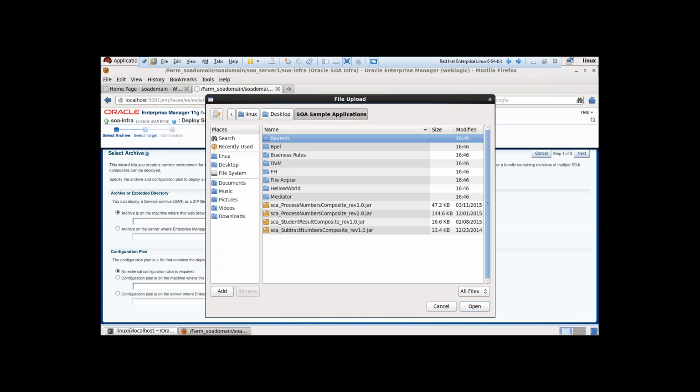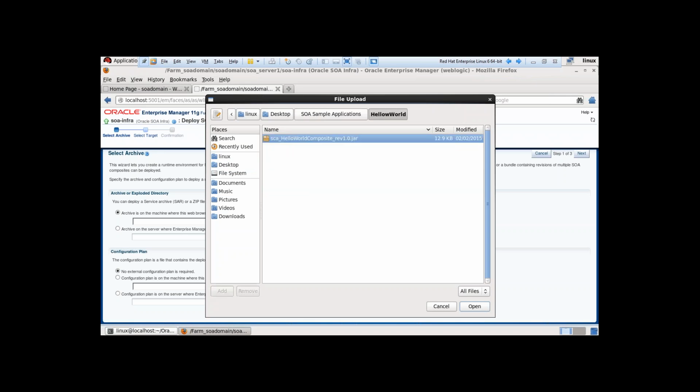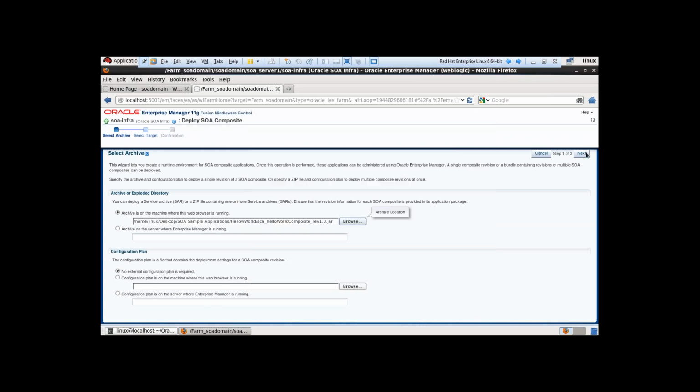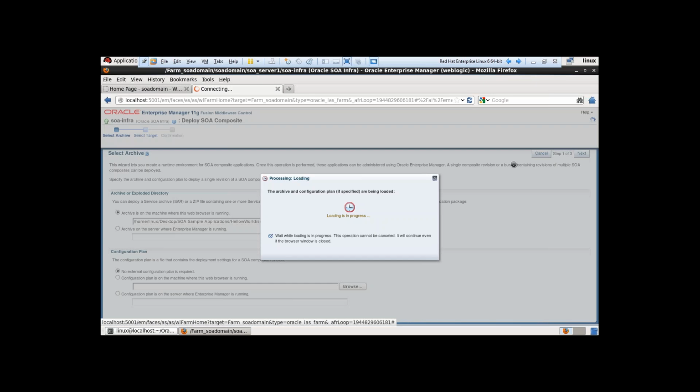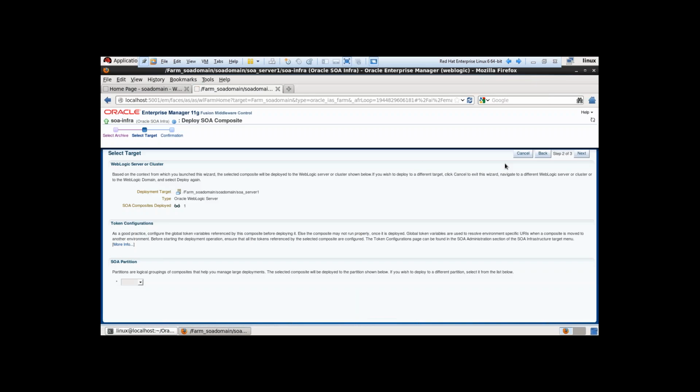Browse to the application and select the SOA Hello World composite application. Click on next. See, without a partition, I didn't select any partition here. I'm just clicking on next.